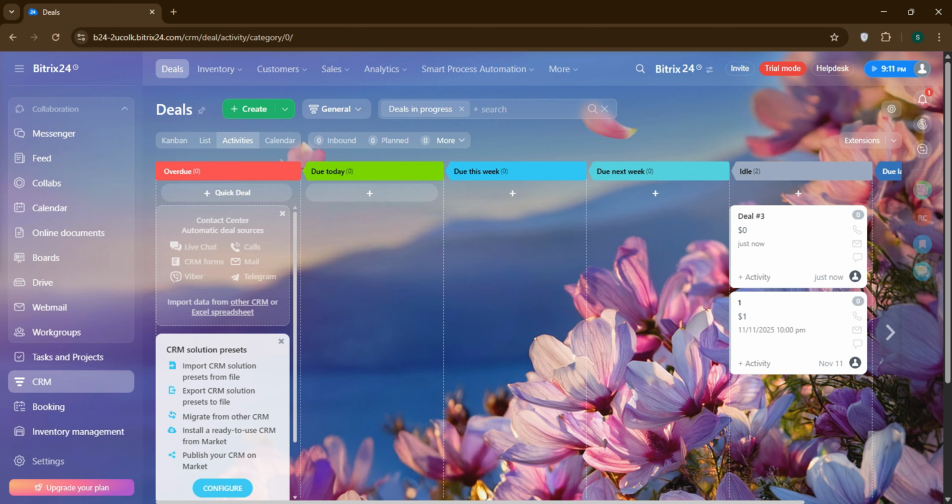You can also set up an automation to notify a salesperson or create a new task whenever a new lead comes in. And that's it. You just created a seamless lead generation pipeline from your website straight into your sales team.